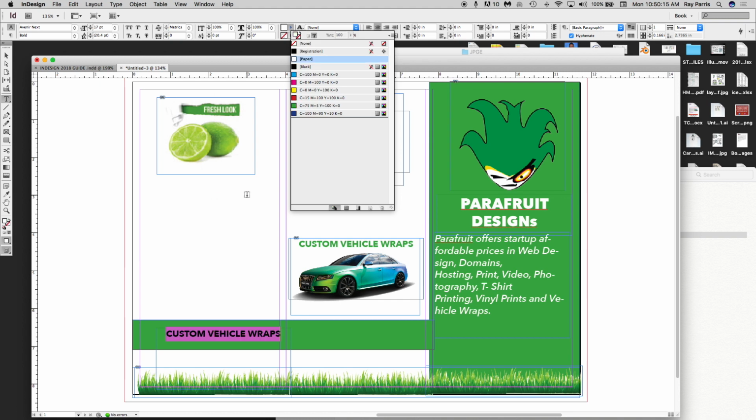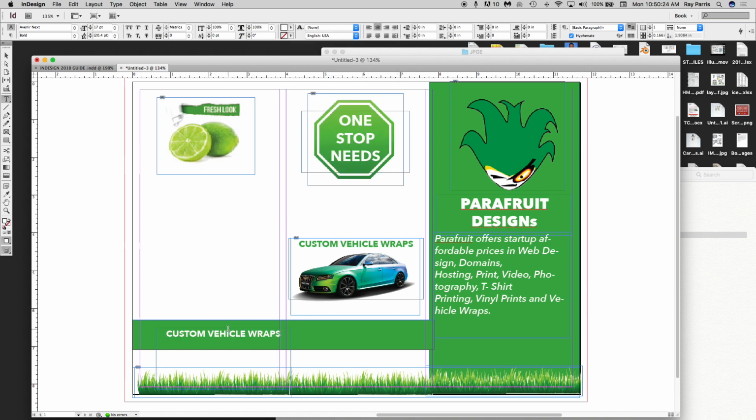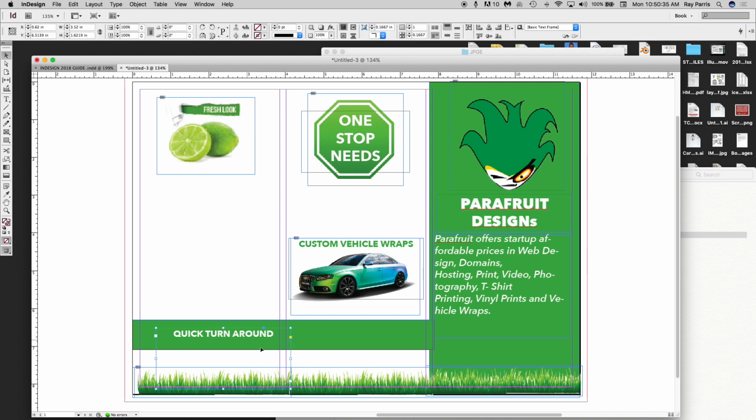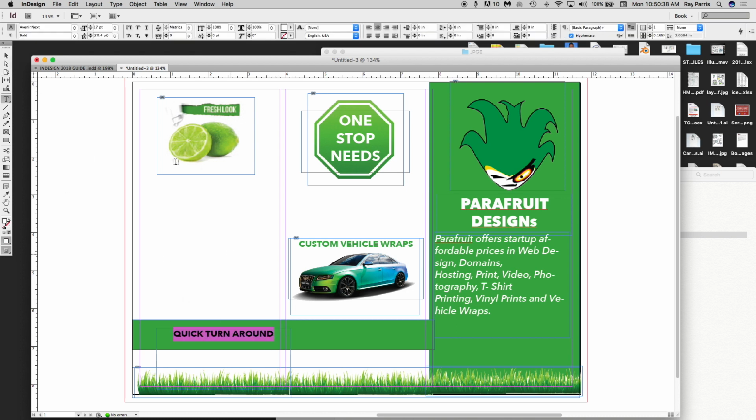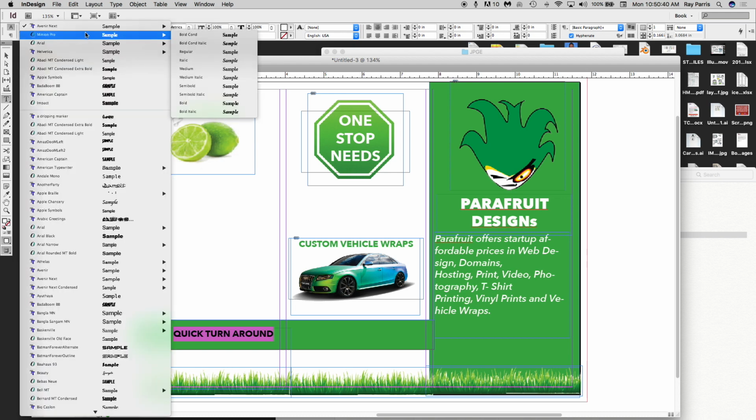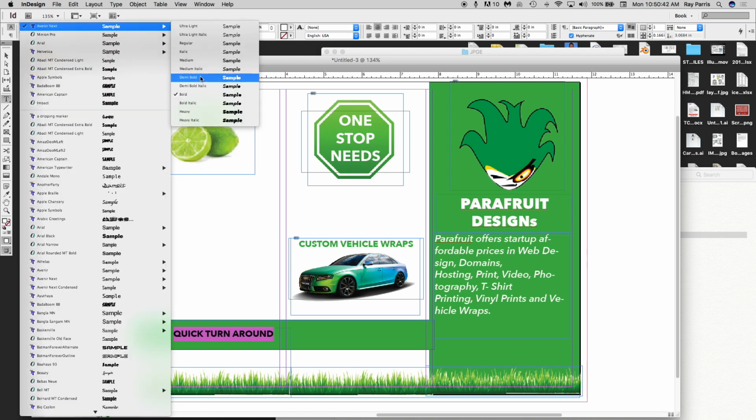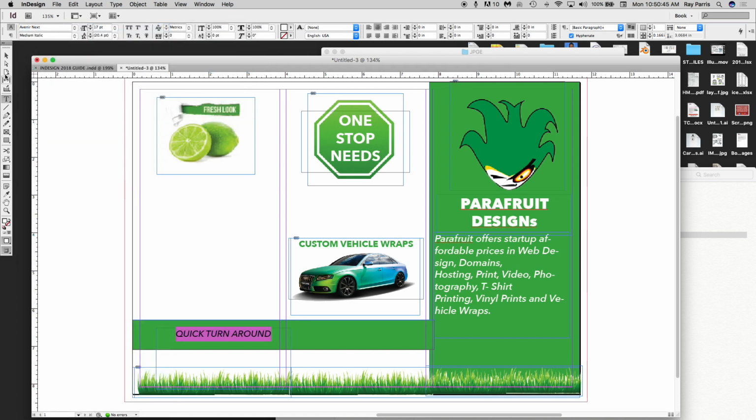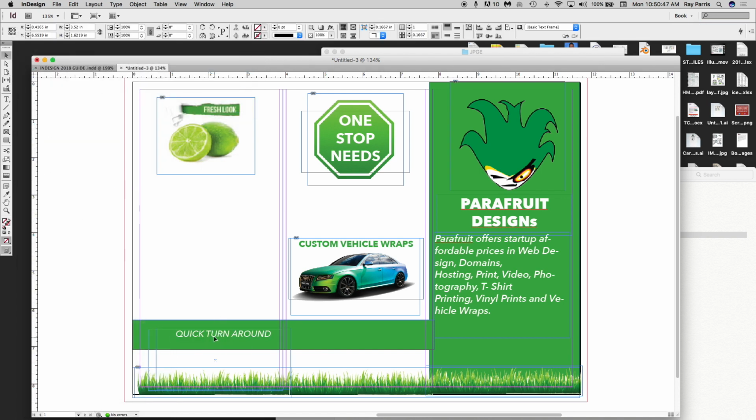And I'm going to call it quick turnaround. Quick turnaround. Okay. Let's do that again. Turn around. Okay, and I'm going to go ahead and copy. Let's go ahead and leave that here. I'm going to want that to be a little lighter, a thinner font. Let's change the style to be just a little thin, medium. That's good. I'm going to put that right in here.